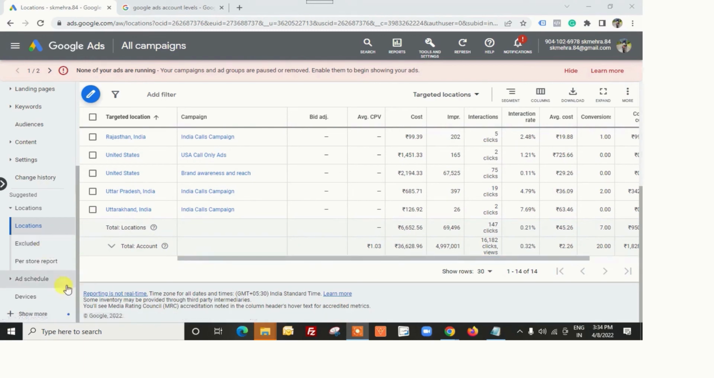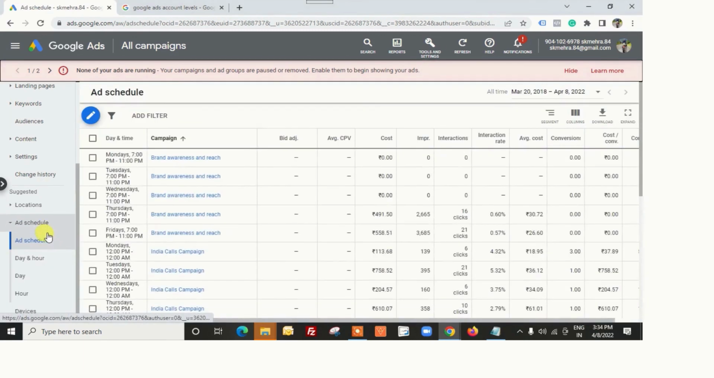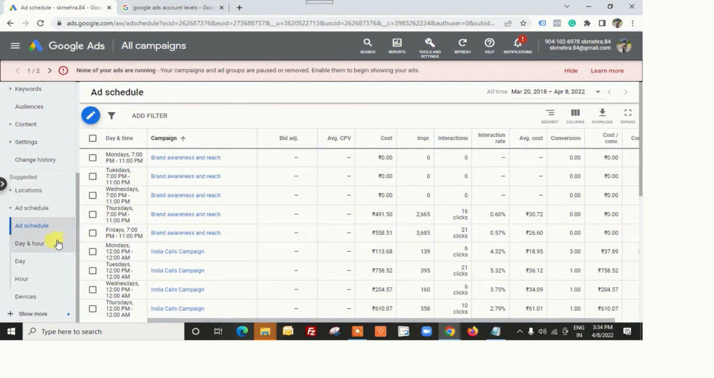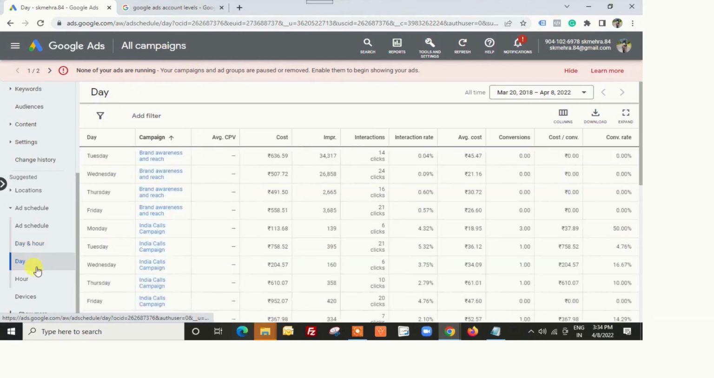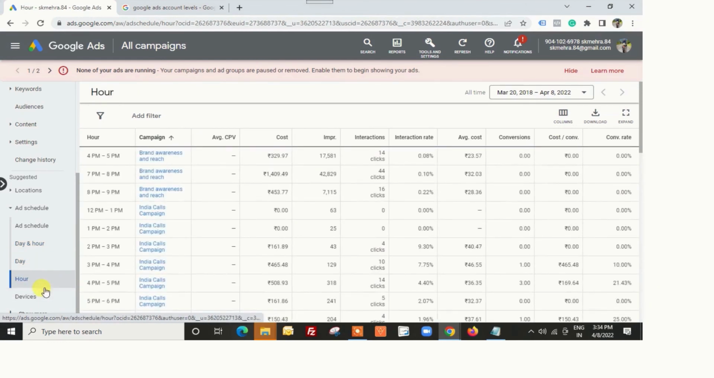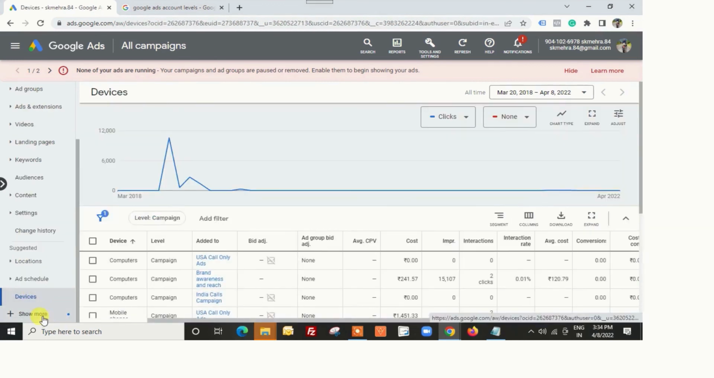Now when we talk about the ad scheduling, it is going to show you any setting that you click on the left hand side. As of now it is going to show you the information for the entire account for all the campaigns. If you go to day and hours, it is going to show you different data, only the day, hours, devices. You can also click on show more.